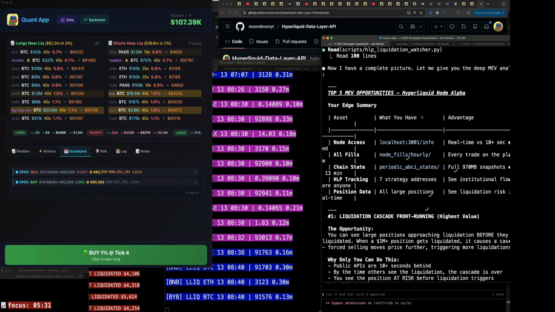Anyways, now I have the complete picture. This is again on the node, on the Hyperliquid data layer. I'm SSH'd into it right now. So this is direct access, talking about the top 5 MEV opportunities now that we have access to the Hyperliquid node. And there's one more thing I do want to ask after this. We'll go through this real quick. I have such a great list of ideas that I can just attack piece by piece. I didn't have this node a week ago, so I'm extremely excited about these ideas so far.